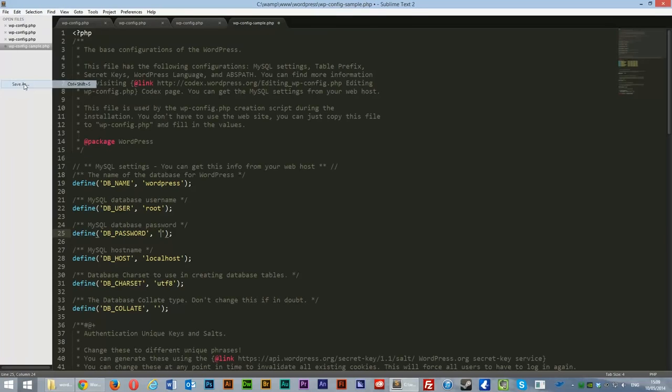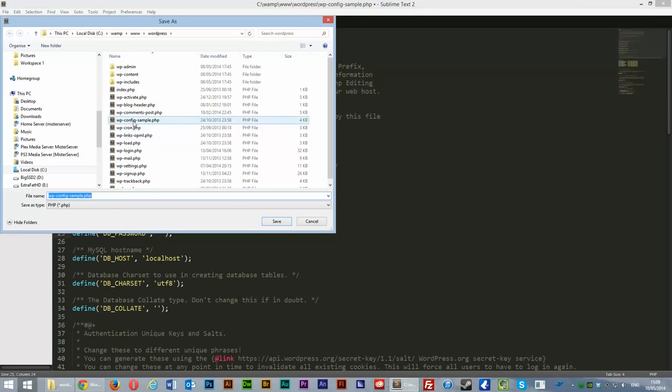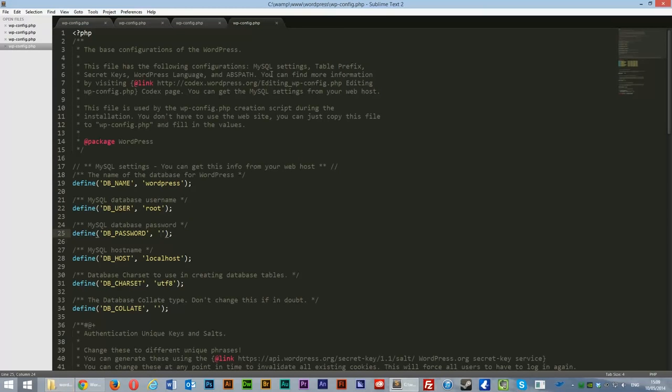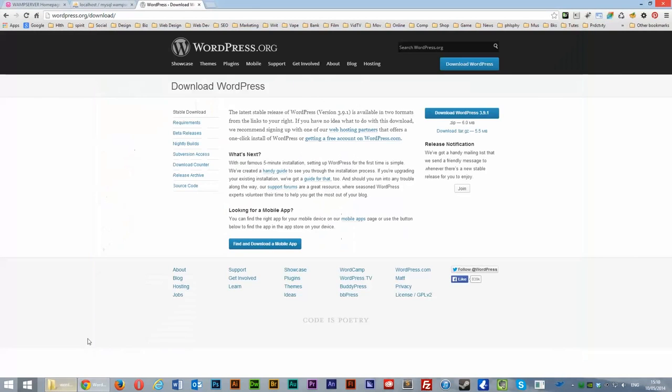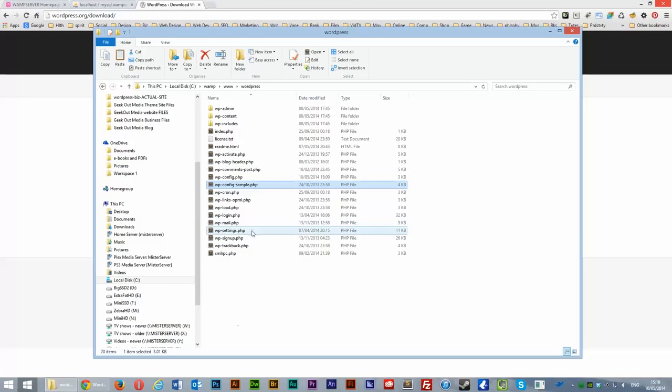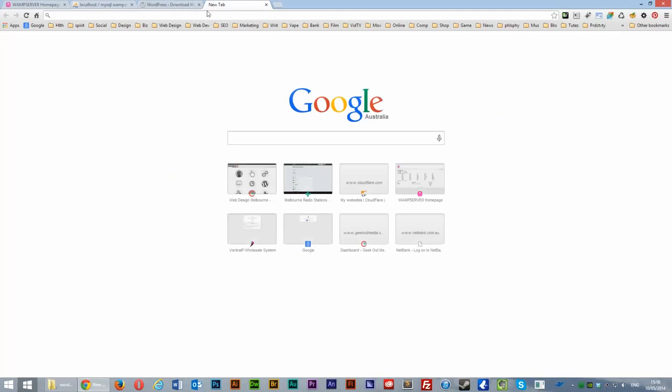And now we need to save that as wp-config without the sample bit at the end. So if we just delete that and make sure saving as type PHP, click save, and we can close all of that off. Now if we go back to the www folder, we can see that our wp-config file is there, and so now we're ready to do the WordPress installation to set it up.